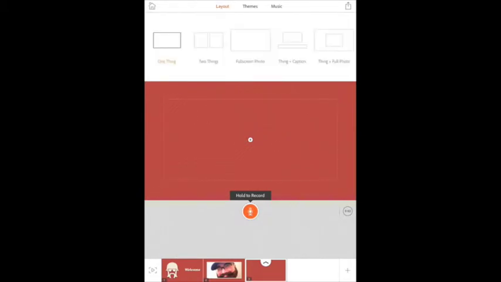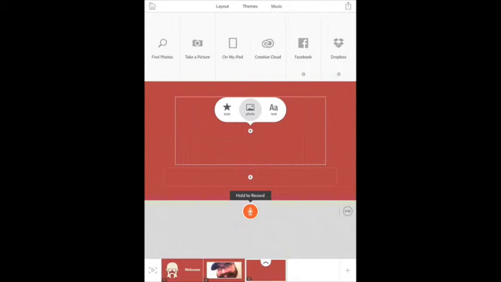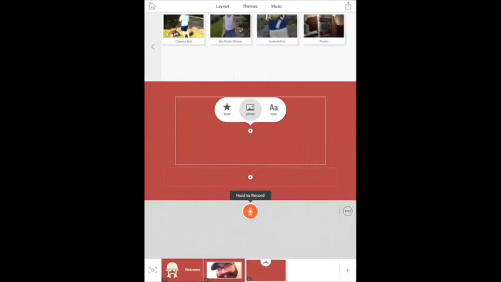Let's pick a different layout. Let's do a thing in caption. We'll pick another photo. Now at the top here, you're going to see different places where you can choose a photo. You can find photos online, take a picture, find one on your iPad, find one in the Creative Cloud, find one on Facebook or Dropbox. You have to sync your Facebook and Dropbox accounts to this. In this case, let's go ahead and try to find one on my iPad.